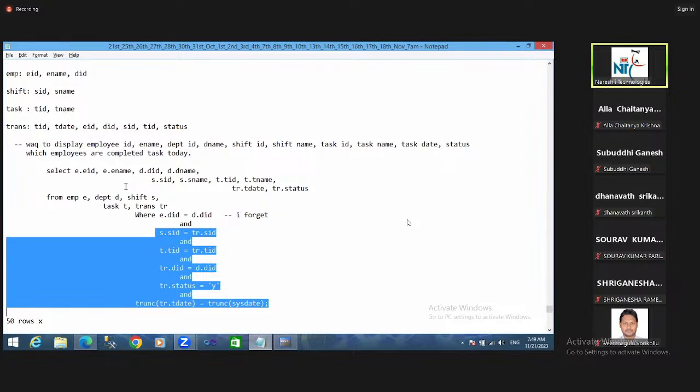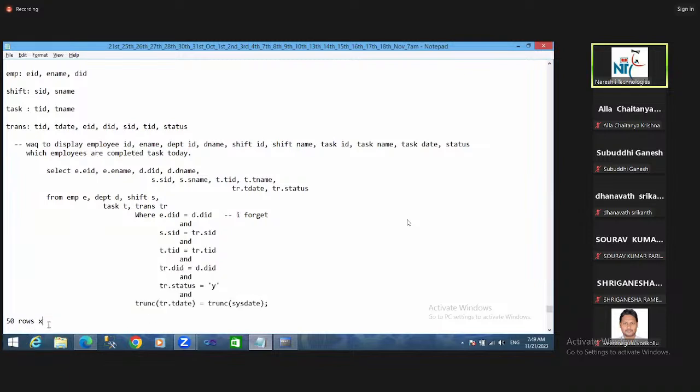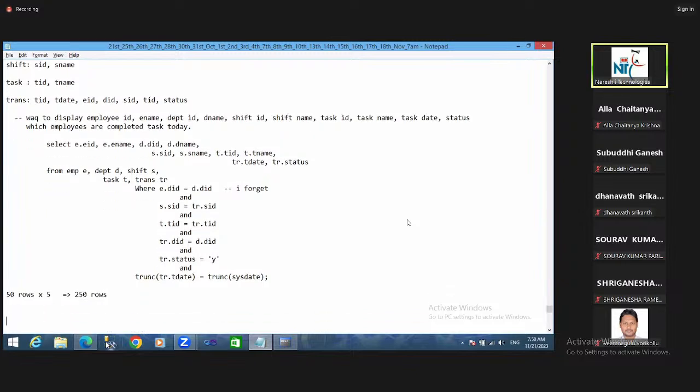But in the from clause, I selected the employee table. In the where condition, I forgot that the employee table is not placed. Then what happens, guys? According to the remaining conditions, 50 records are coming, into the number of records in the employee table. Suppose the employee table has 5 records, totally you will get 250 rows.